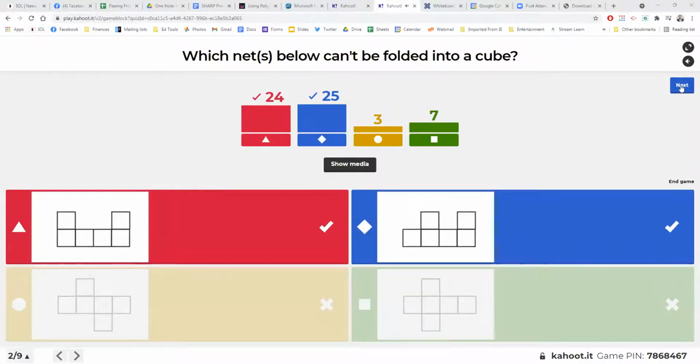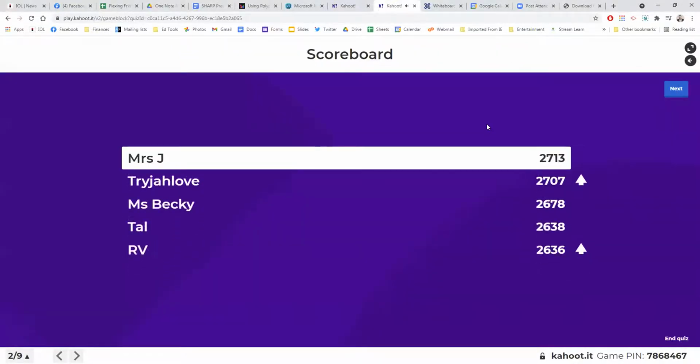And let's have a look at our leaderboard. Look at this. Mrs. J is still leading. Then Tal, Miss Becky, and RV. And what is interesting is that Miss Becky and Mrs. J were not in the first round, the first game at all. And now they're in the top 5 for the first and second round. So what this does is it does level the playing fields a little bit.